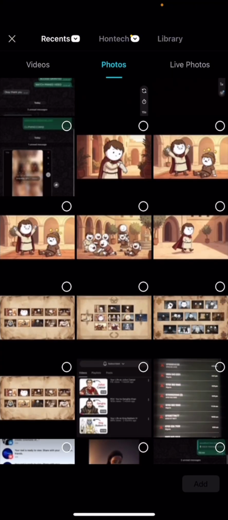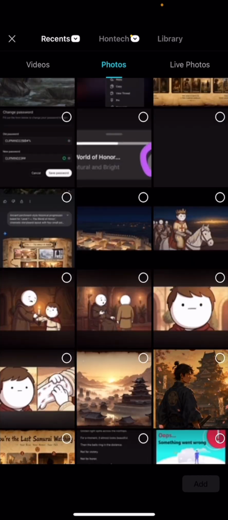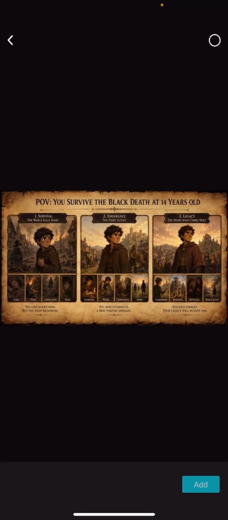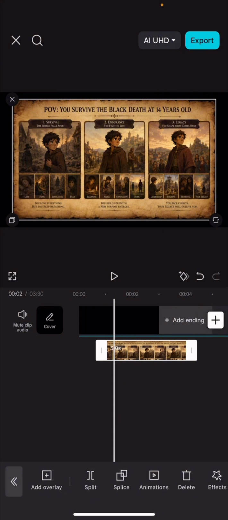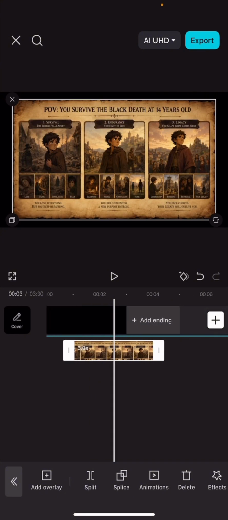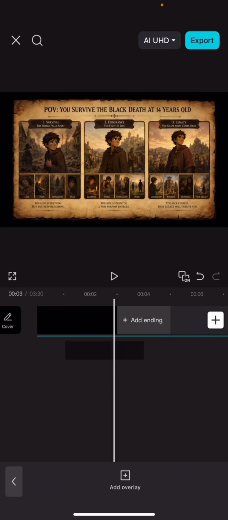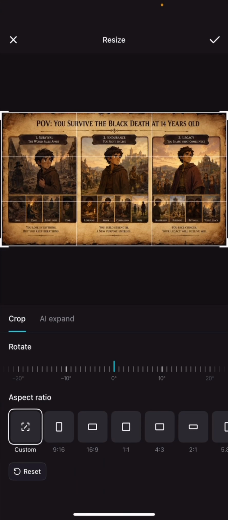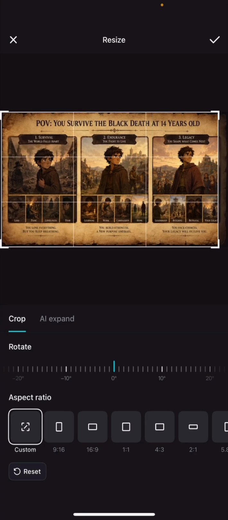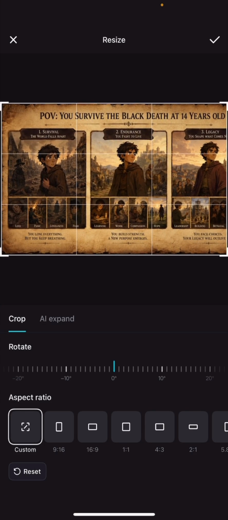So I'm going to add the image now. Yeah, this is the image. So I'm going to add it. Before I add it, I want to just crop it. I'll tap on this particular image now. I just add it on top of the black screen, and I'll go and crop it. So I'll just crop it like this. We're just trying to be creative here.